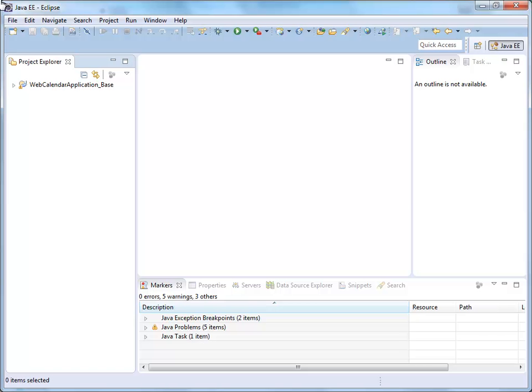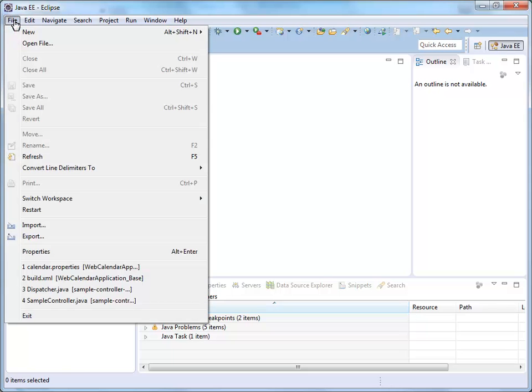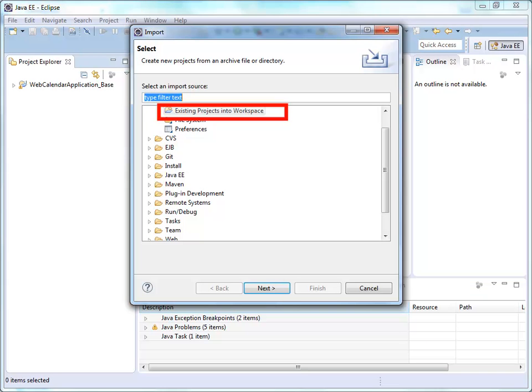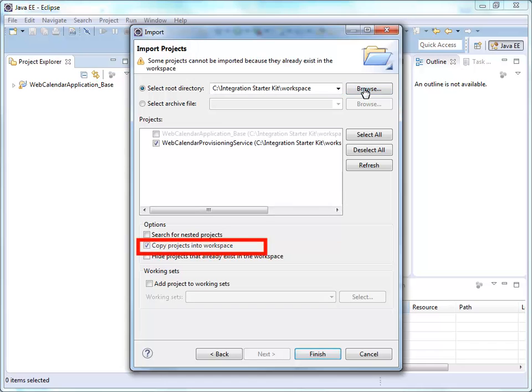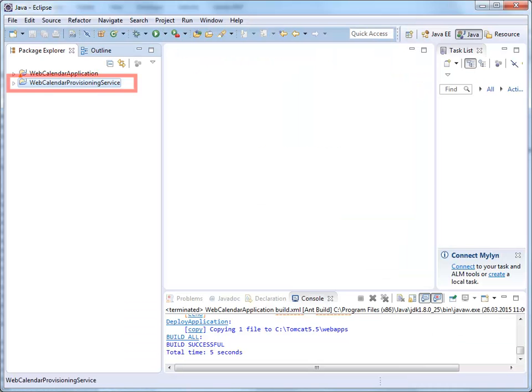Select the Import option from the File menu. Select Existing Projects into Workspace, and click Next. Select the folder containing the provisioning service. Select the Copy Projects into Workspace option and click Finish. The project is imported and shown in the Eclipse Project Explorer.